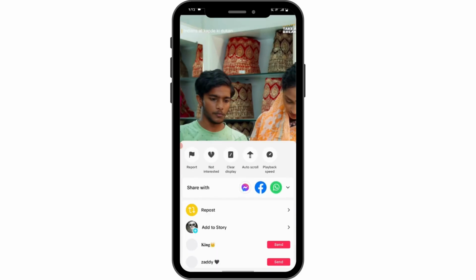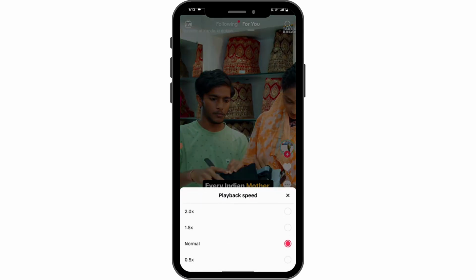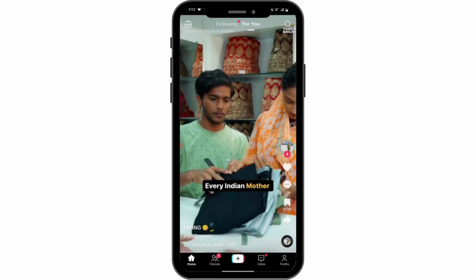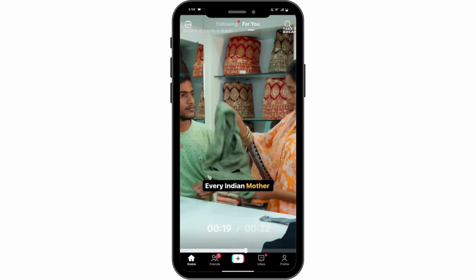And if you want to speed up this video, then you can simply tap on the screen for 2 to 3 seconds, and then here you will have playback speed option. You can simply tap on the playback speed and then you can turn this into 2.0x and your video will be sped up. So to fast forward and to rewind, you can simply drag that line to the right or to the left.